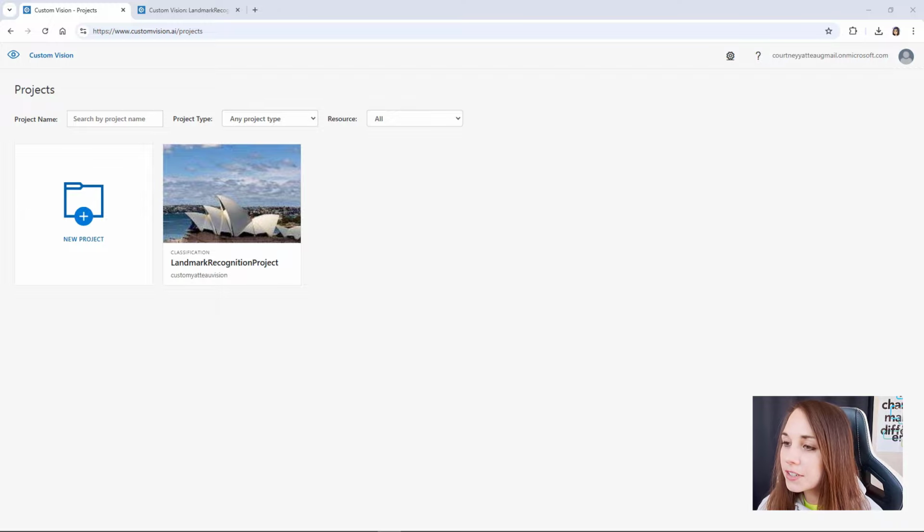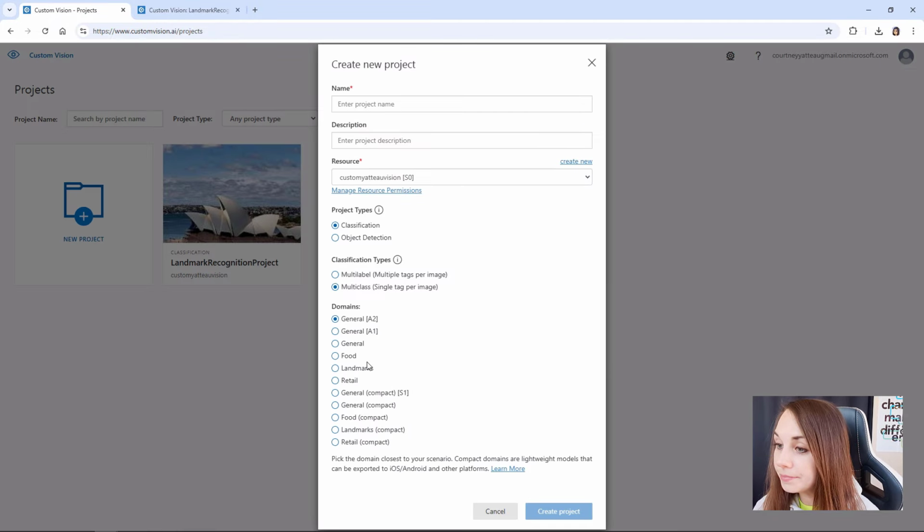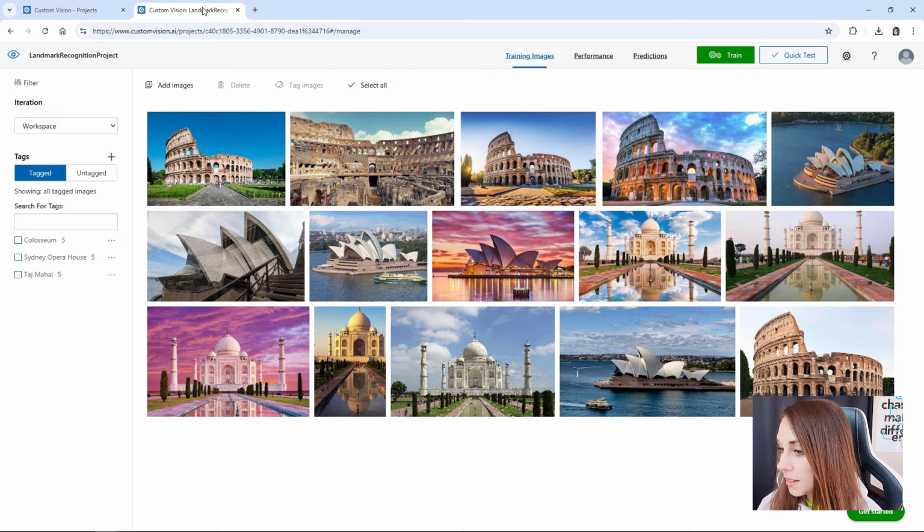Now, Custom Vision is a tool from Microsoft that allows us to train AI models to classify images. So, the first thing you'll need is an Azure account, and then once you've logged in, you'll create a new project with a classification model. Then you can upload images to your project, and then train the model.